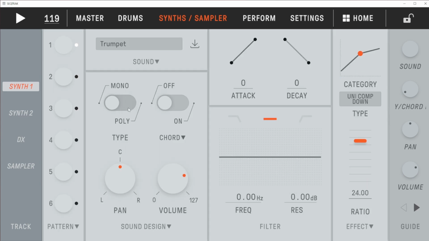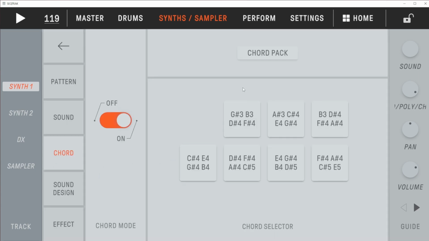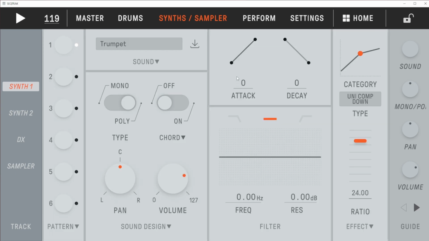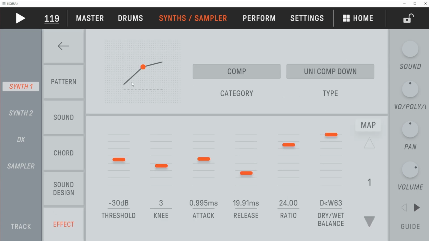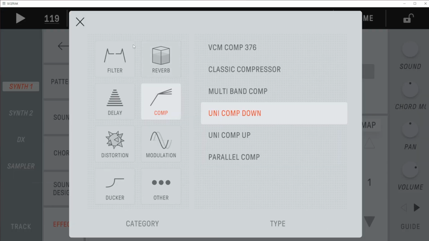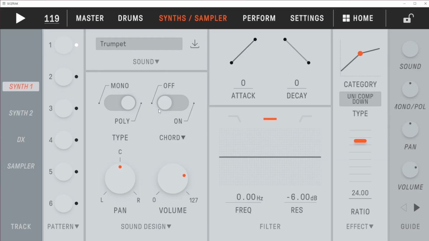So as you can see, we can change it from mono to poly, so it means we can have polyphony on that channel. Chord, if you want to play with chords here, so you can do chord stacks in here. We have our pan, our volume, so we can give it an attack and a decay on the sample itself. We can filter the frequency, so if we want a low pass or a high pass. Right now I just want that off, and we can apply an effect here. So as you can see, we've still got quite a few to pick from.